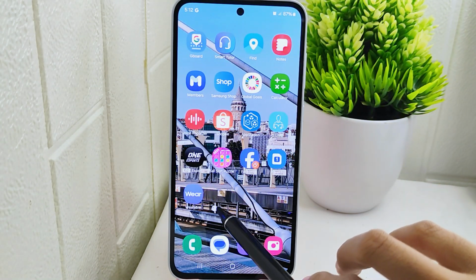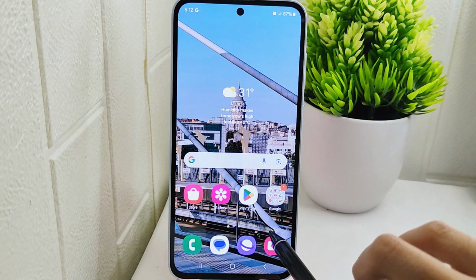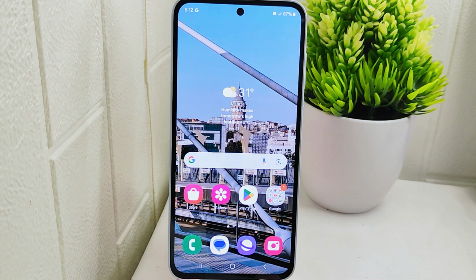That's the tutorial on how to enable and disable the app drawer on a Samsung M35 device.